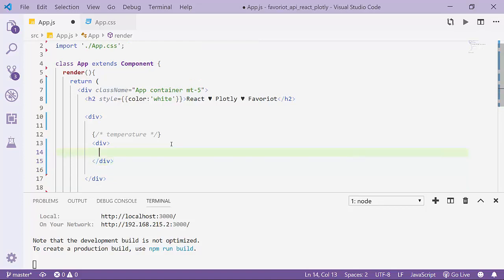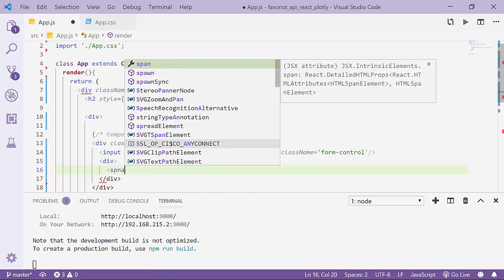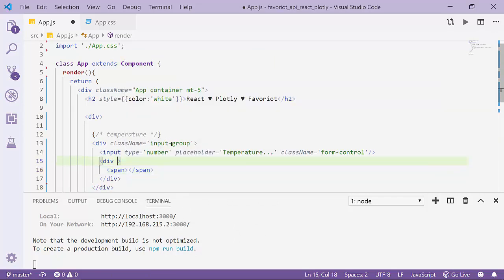I will make it more beautiful again here, and then I will add class name input-group. Then here I will insert a div again, insert a span, class name input-group-append, like this. Span, see, class name must be input-group-text.